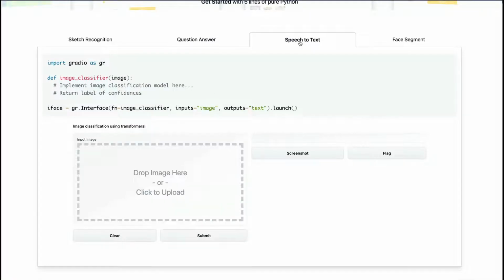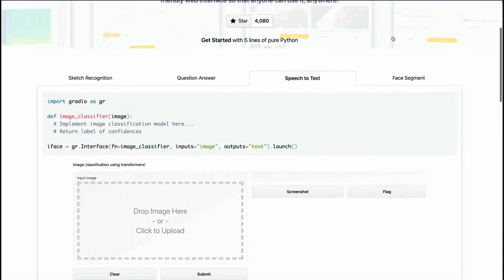But the fundamentals are the same. You do the same thing, and then it just helps you create that interface. Okay, so now we know that Gradio is an application, a Python library that can help you create easy web interfaces for your machine learning model that could be shared with anybody.